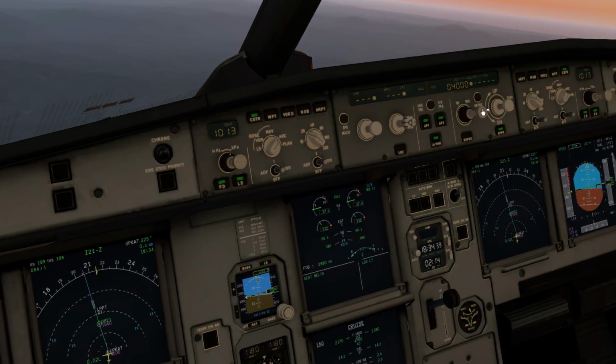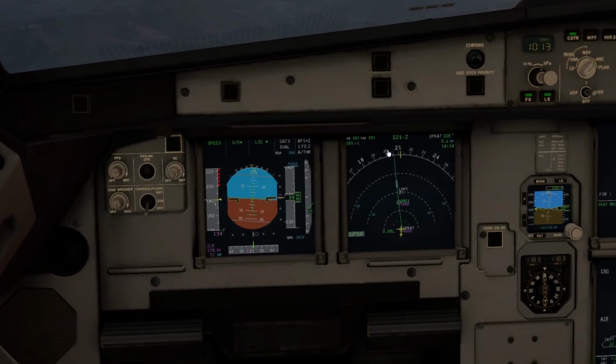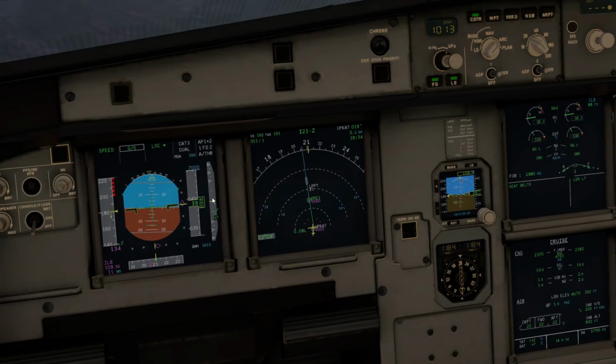Once we're on the glide slope, I'll set the missed approach altitude. It's going to be 7,000 feet, or flight level 70. And you see the speed's just washing back comfortably.